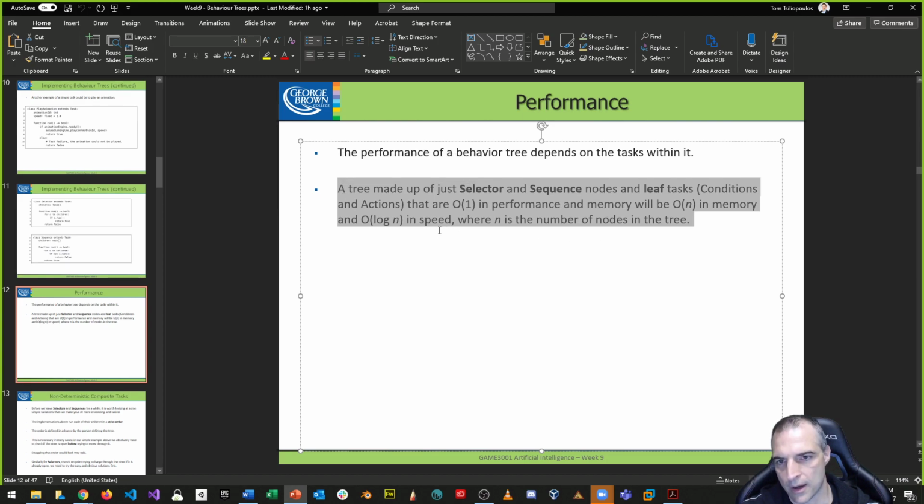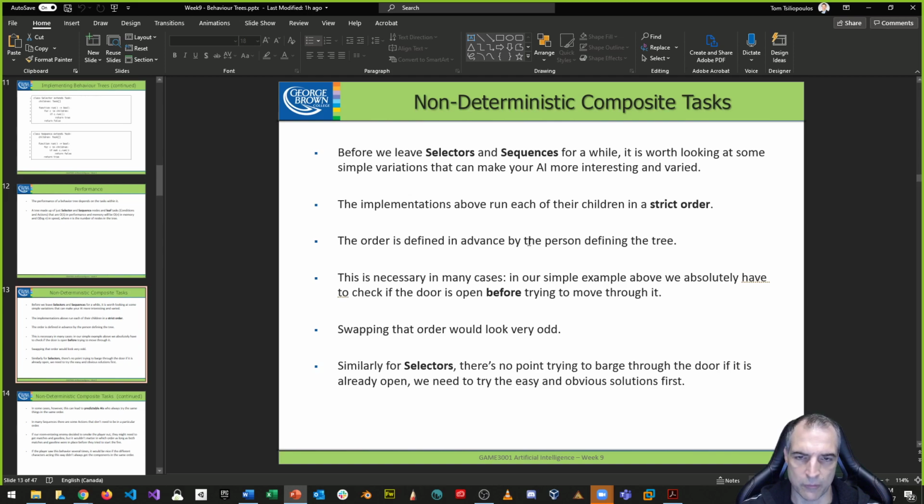The more sequences, then the more complex it can be. And the more depth the tree has, then the longer and more complex it can take in terms of time.